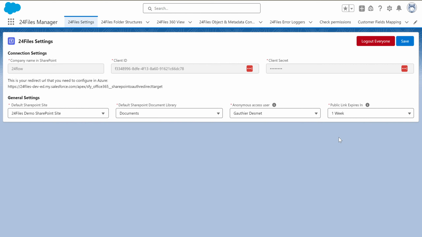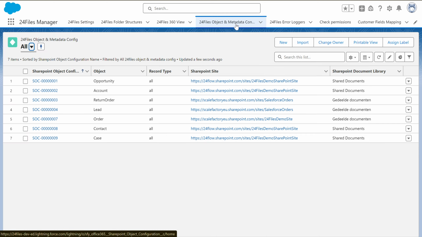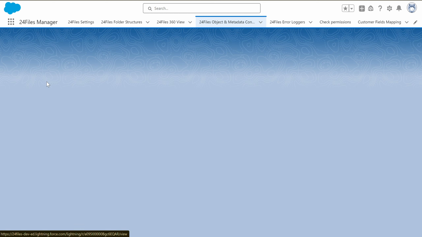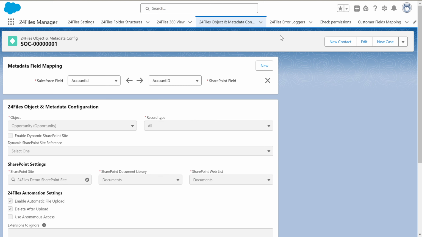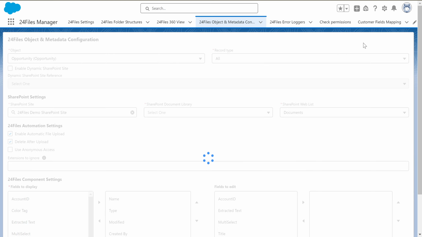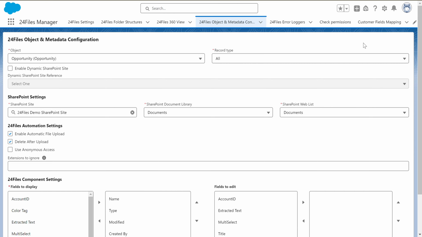Now, 24Files also allows you to have a more granular configuration, and that's what we're going to have a look at next. So I'll now head over to the Object and Metadata Configuration tab, and I'll stick to the Opportunity object as an example. I'll go here to Edit mode such that you can view what's happening. So again, here we're looking at the Opportunity objects, and actually we're saying for this Opportunity object, we want files and folders to be stored onto this particular SharePoint site and this particular document library.